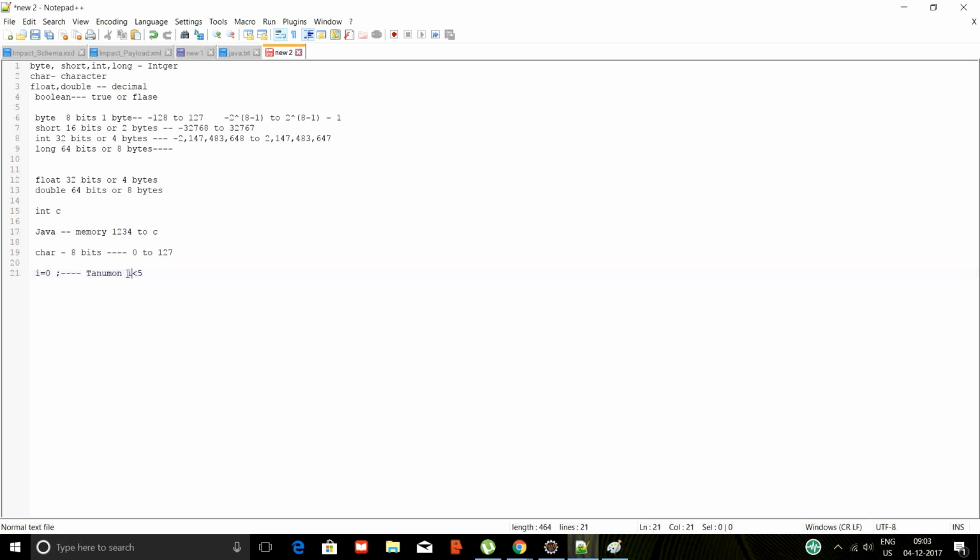Sorry, let me go to the second statement. It's 0 equals 0, it's less than 5. Now it is incrementing with I plus plus, which means it is incrementing by 1. So again it has come to 1. When I is incremented to 5, it will check again whether 5 is less than 5. No. So it will always be 0, 1, 2, 3, 4, and 5.